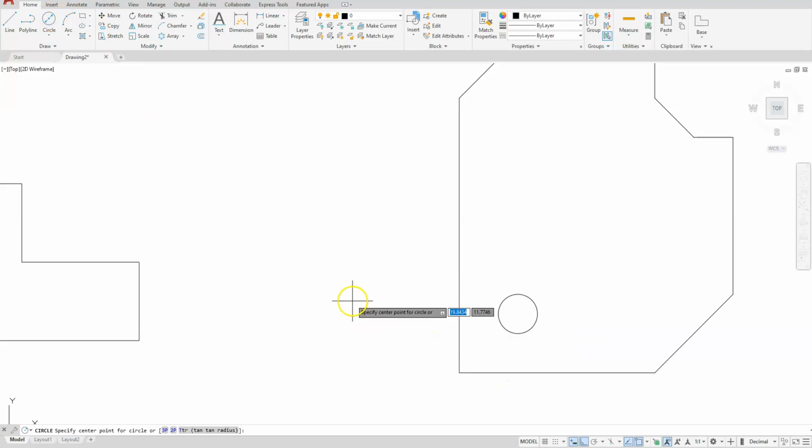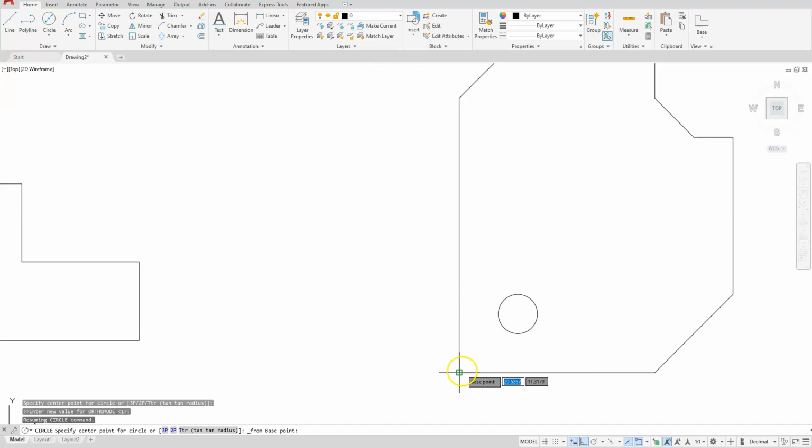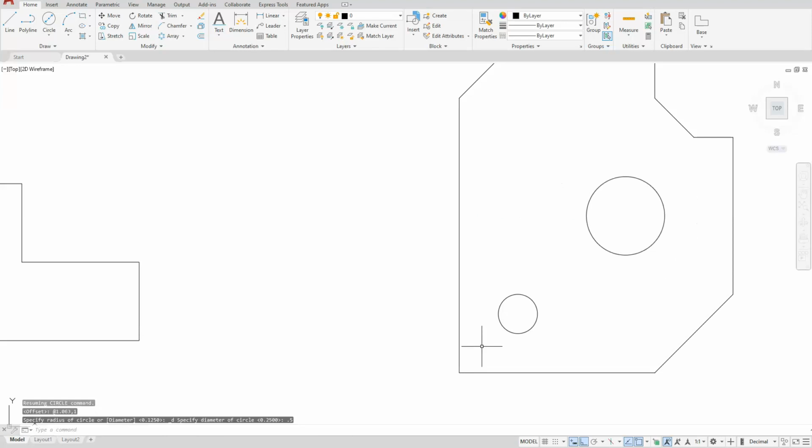So circle, center, diameter. It's asking me for a center location. I'll shift and right click, choose from. Choose this endpoint. Type in the @ symbol, 1.063, comma we're going to go up a distance of 1. Enter. This is our C dimension, so the diameter of this circle is 0.5.